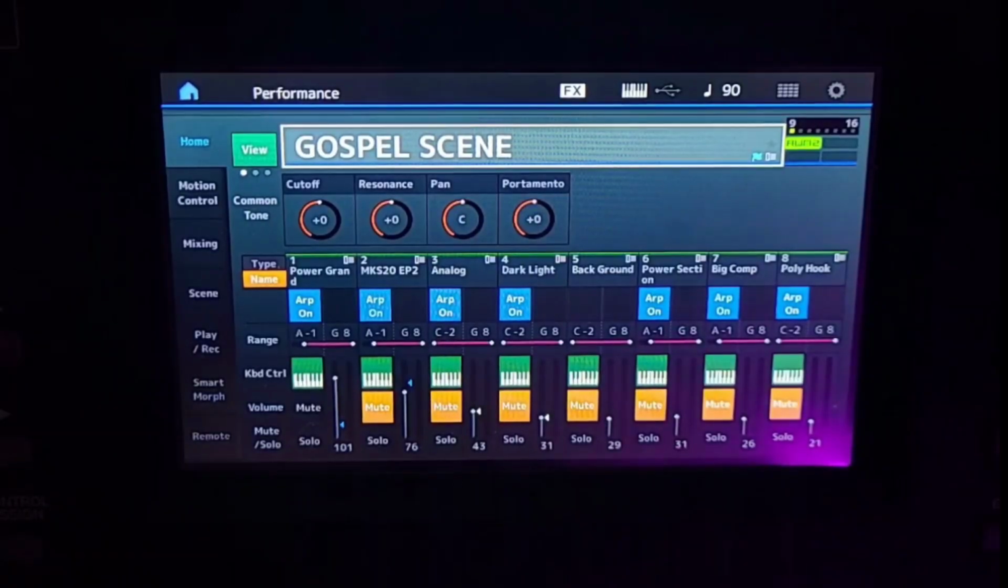In today's video I'm going to be going over what I consider a near perfect workflow for the MODX keyboard. This would also be a great workflow for the Montage as well, but for the sake of this video we're going to be going over it for the MODX keyboard.